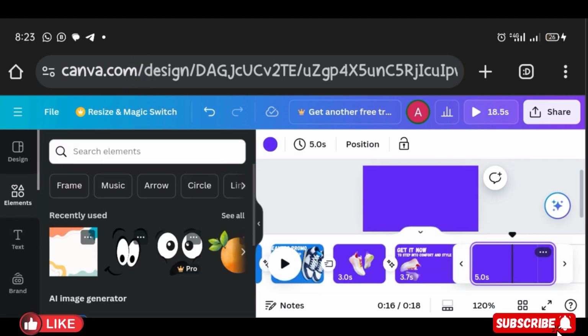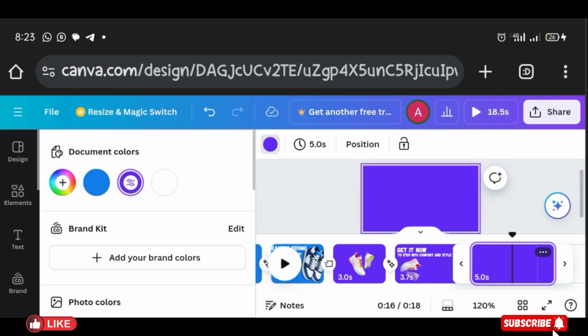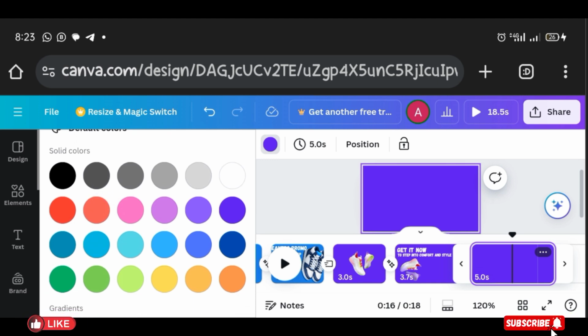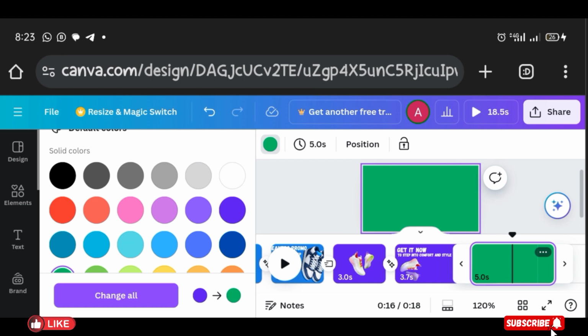Then I've added the next page. I will need to click on the color at the upper side there. Then let me change the color of the background. Let me change it to green. I'm okay with it this way.